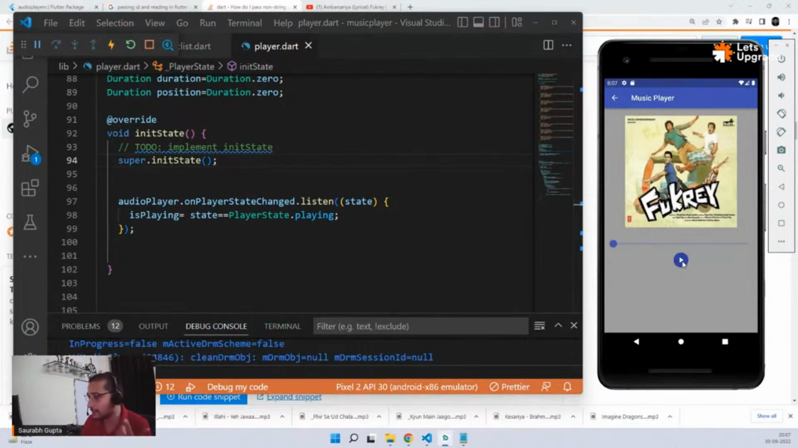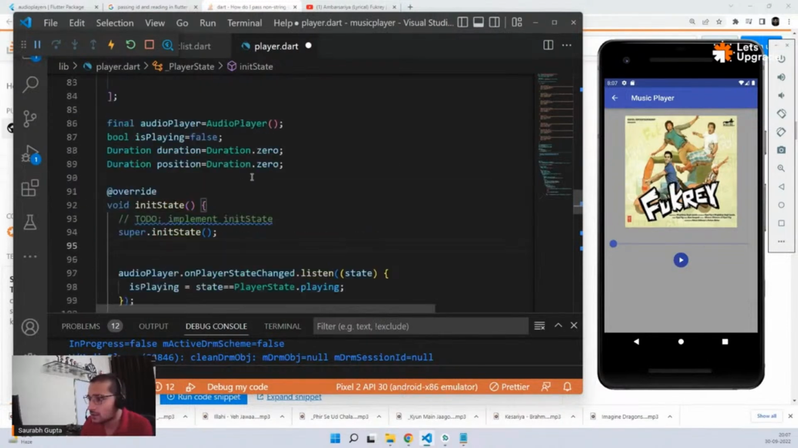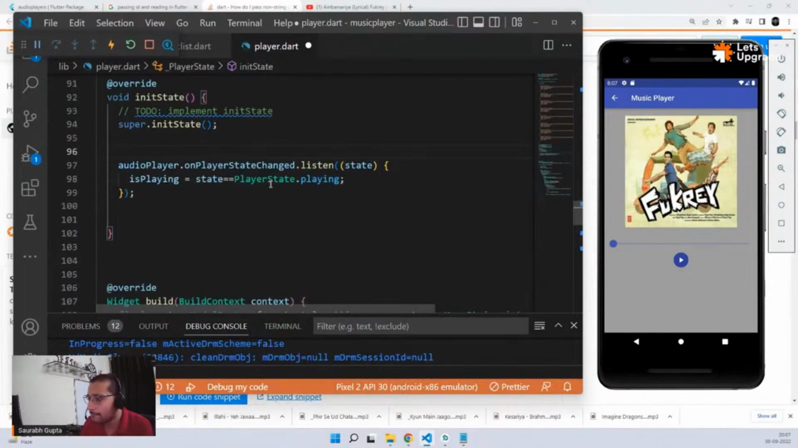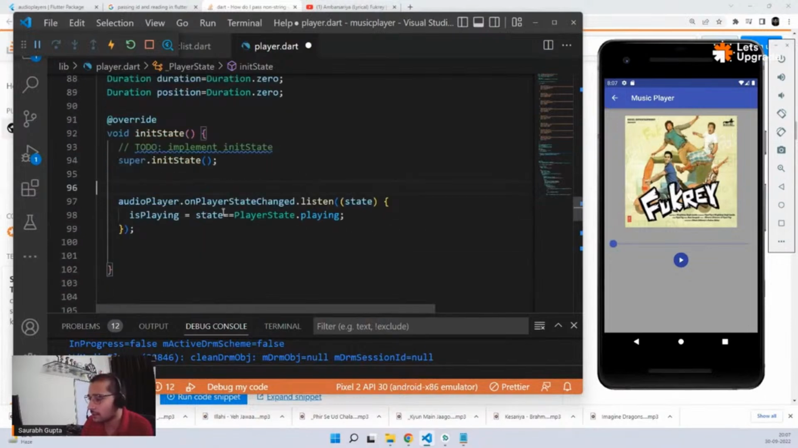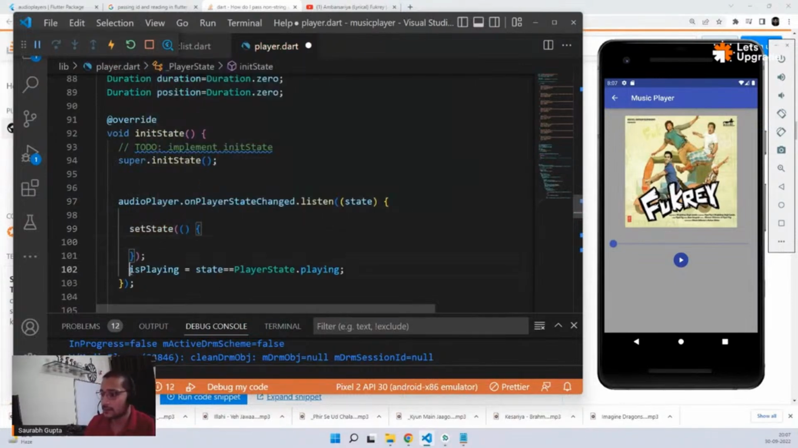So now it's playing and pausing, but the icon is not changing. I'm just thinking, why is that? isPlaying is changing, so what is the issue? Oh, maybe I have to do setState because it's a state variable, right? It's a stateful component. So let's perform setState, and inside that perform this.